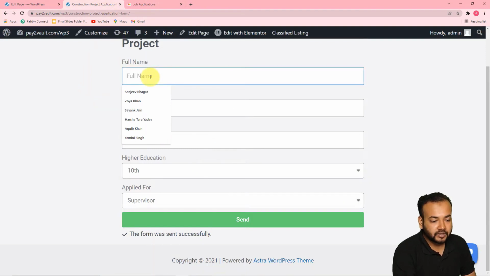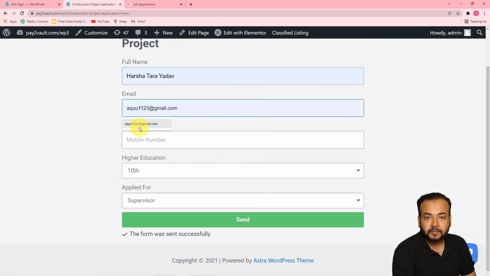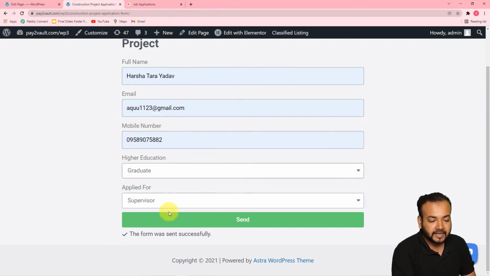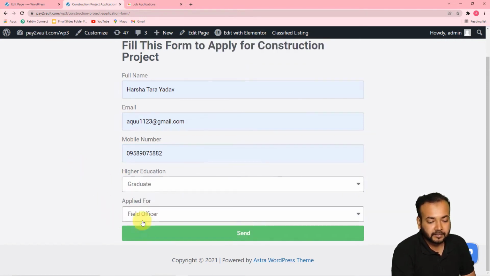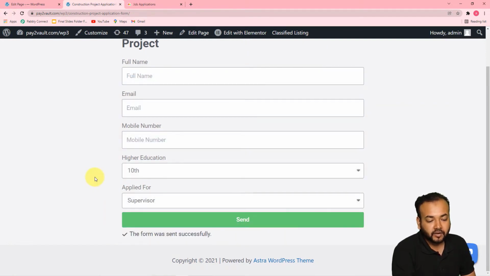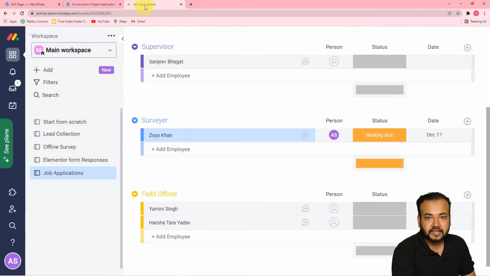So I'm going to fill this form again, and this is the name of the applicant, Harsha Yadav, and this is the number and all other details. So she's applying for the position of, let's say, field officer. Okay, and I'm clicking on send here. Okay, so you can see the form was sent successfully. Now let's check in monday.com if we have received the data.